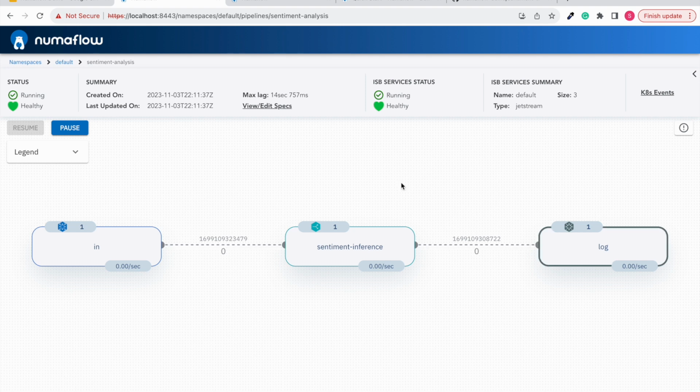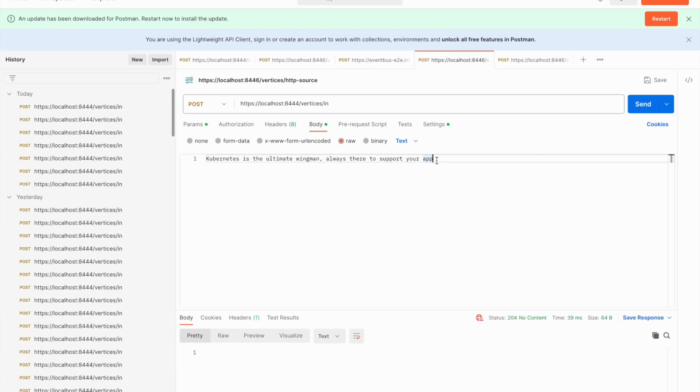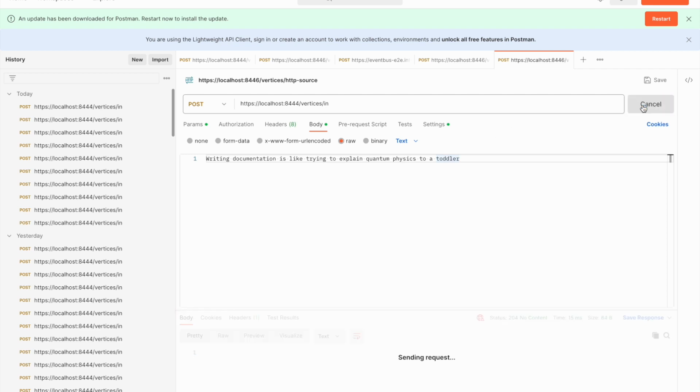Let's try to send some requests to our HTTP source here so that we can get the inference results in the log sink. I'm going to send a few requests using Postman. One of the first requests that I want to send says that Kubernetes is the ultimate wingman, always there to support you. Let's send this request. This is kind of a positive intent. Let's send two of them. And let's also send a few negative texts as well. The example that I've chosen is: writing documentation is like trying to explain quantum physics to a toddler. Let's send two of these requests too.